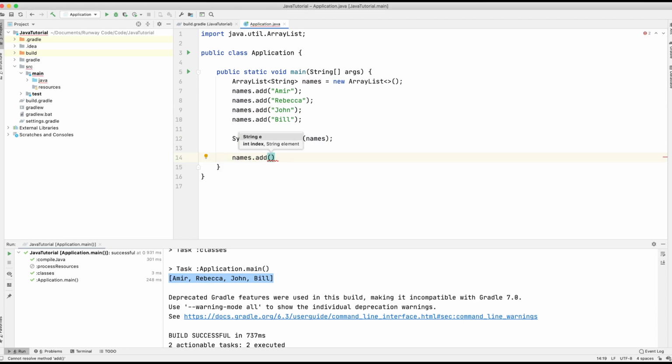Names.add. And if I do Control P or Command P on my keyboard, you can see that there's two options for this add method. We can either supply a string, in other words, just a string value for a new name, and it will add it to the end of the list, or we can provide an index and the name. Providing the index means that we want to store the particular element at a particular index.